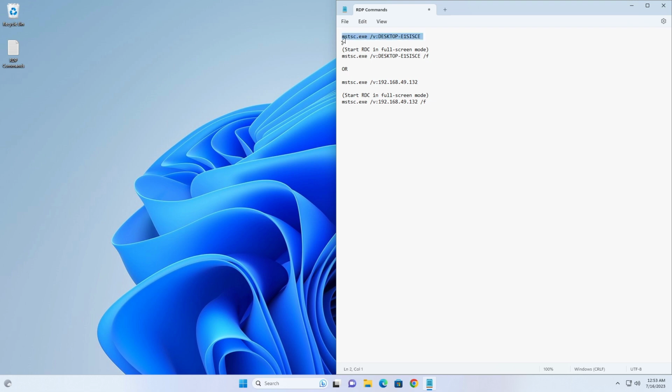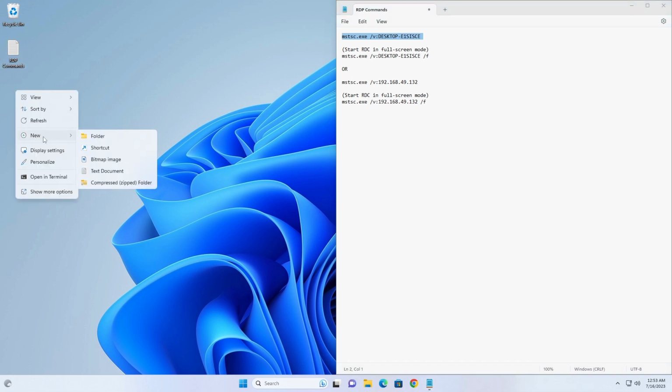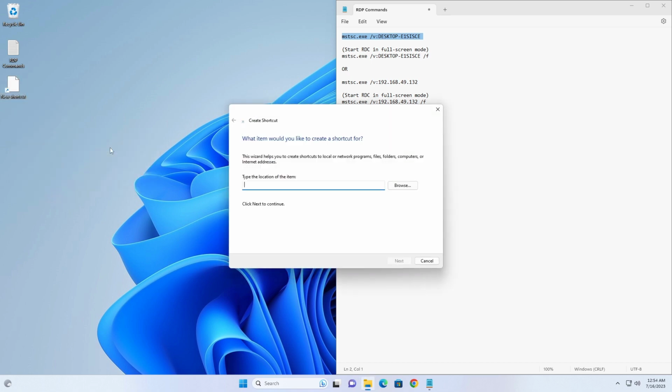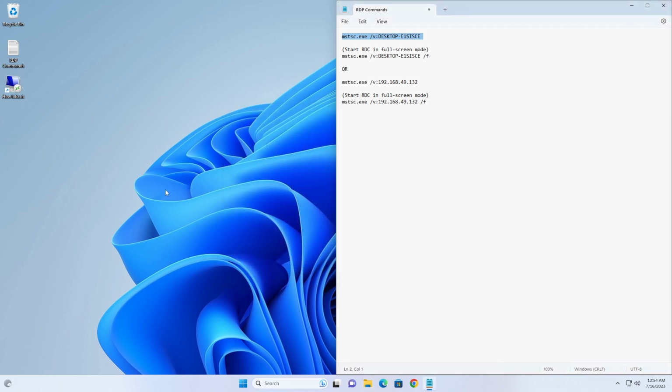Okay, now copy the command line and create a new shortcut. Paste the command line here. Give any name, whatever you want. If you want to create a shortcut with full screen, then you can follow the same process.